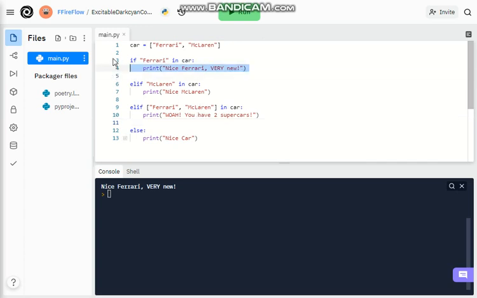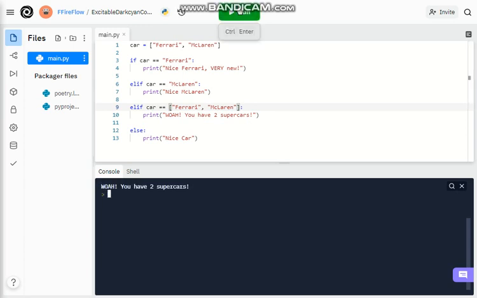So if I remove this, actually, you know what? If car equal Ferrari, Elif car equal McLaren. Elif car equal Ferrari or McLaren, and this it will say, whoa, you have two supercars.